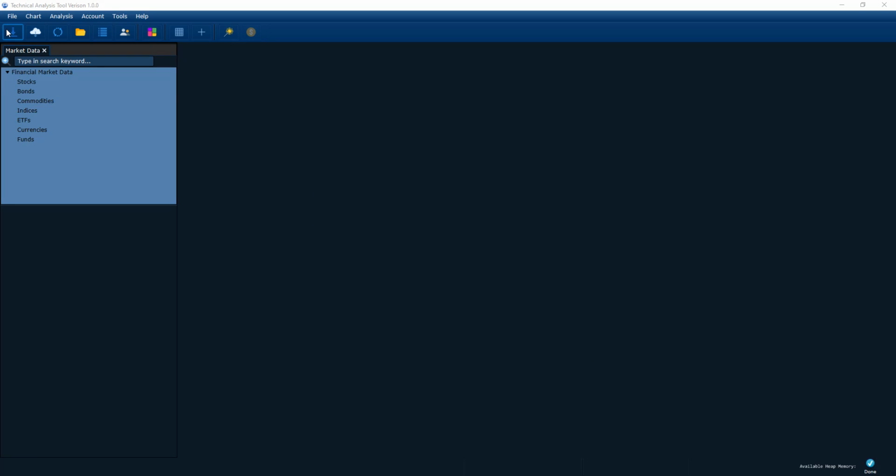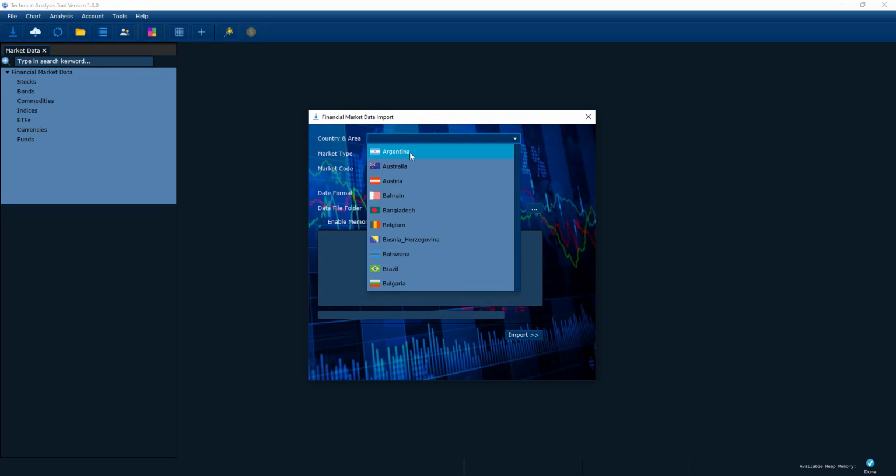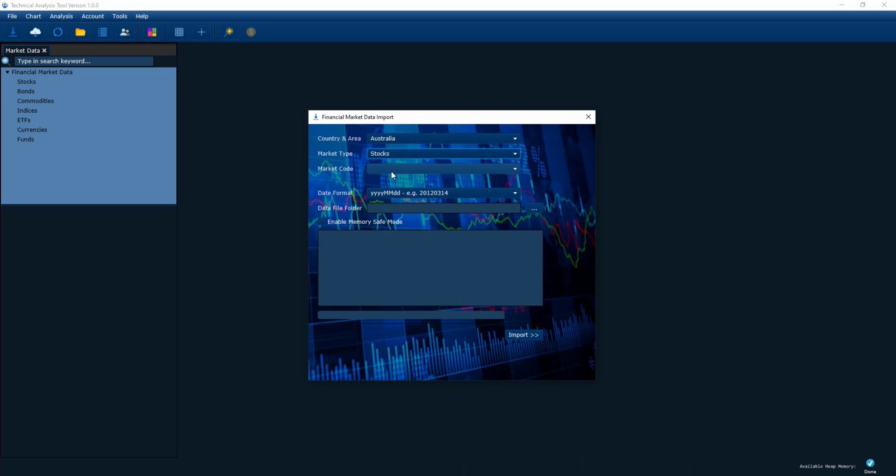So at the moment I haven't imported any data yet, so in order to do a market scan you need to import data, and also you cannot use the memory safe mode, so just use the default mode. As you can see, I'm going to load the ASX 200 market into the memory, into this application. Okay, so let's just be a little bit patient.